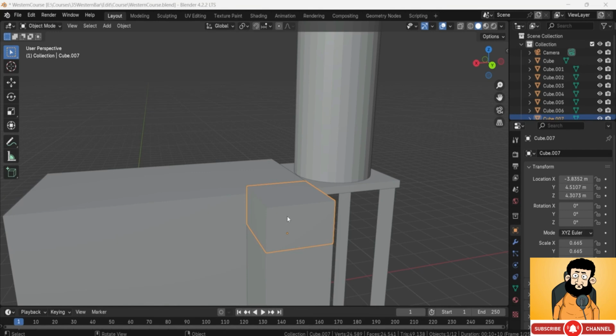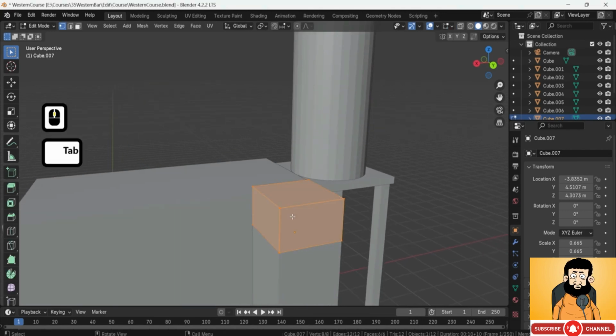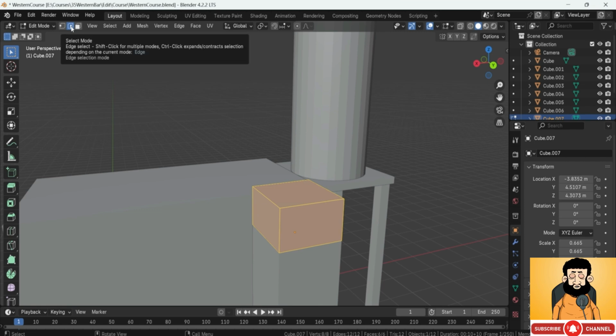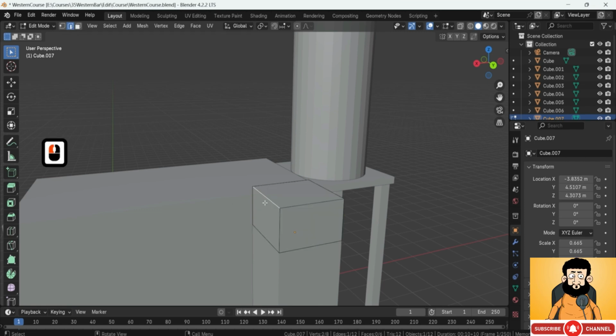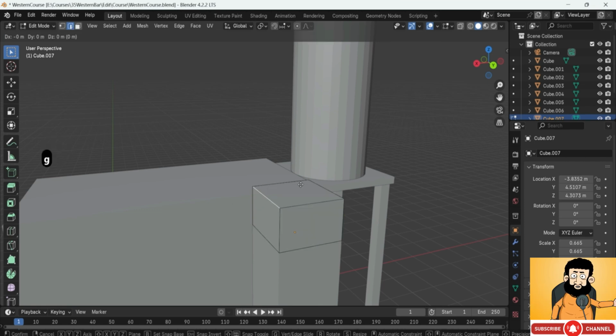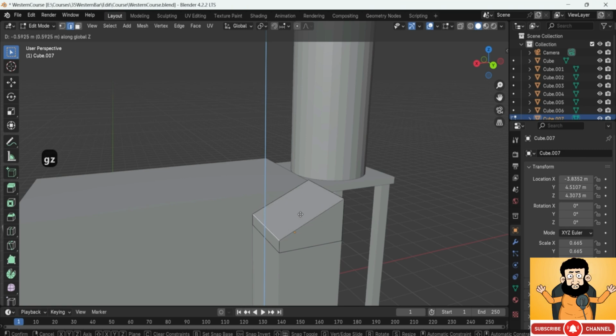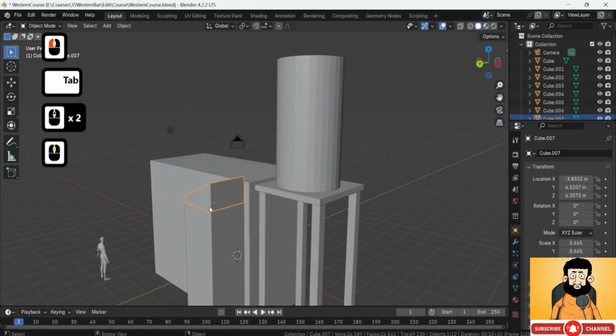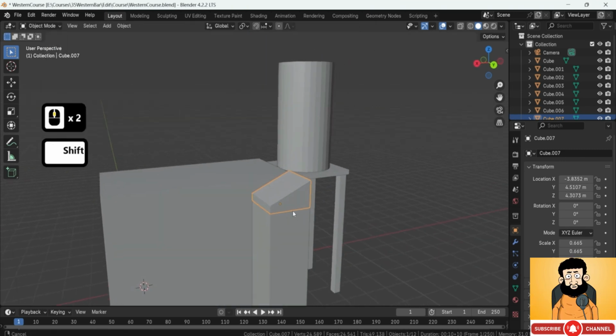All we have to do is go into edit mode by hitting Tab, then clicking 2, which is going to give us the selection for edge selection mode. And then afterwards, we can select this piece over here, click G Z, move this downwards. And just like that, we create ourselves a very basic type of slanted roof.